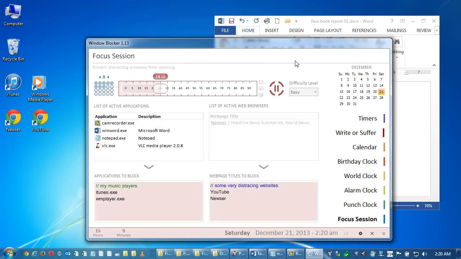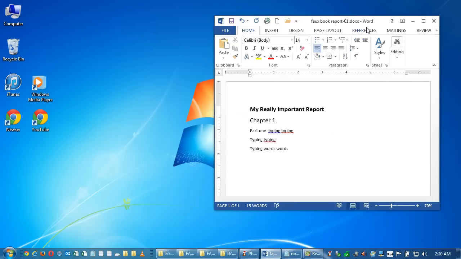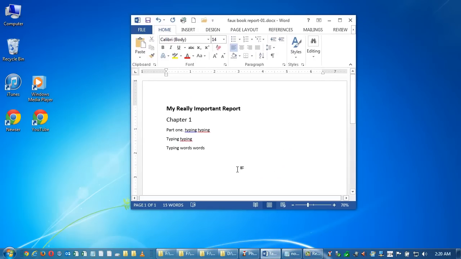So once again, we just click the play button and we click the minimize button, and then we can go back to typing our book report. And that's it in a nutshell. That's how we use Window Blocker.